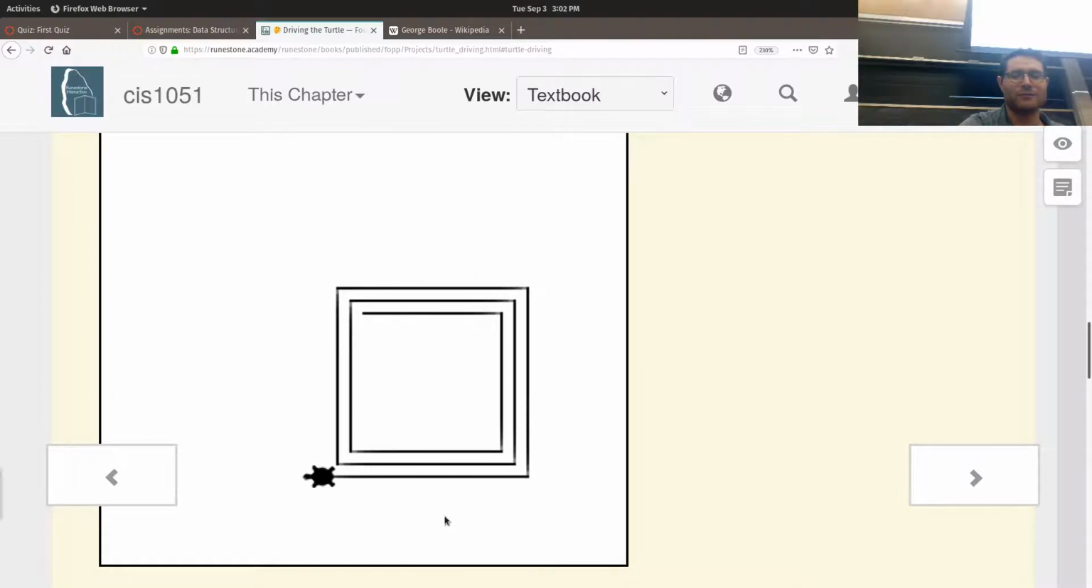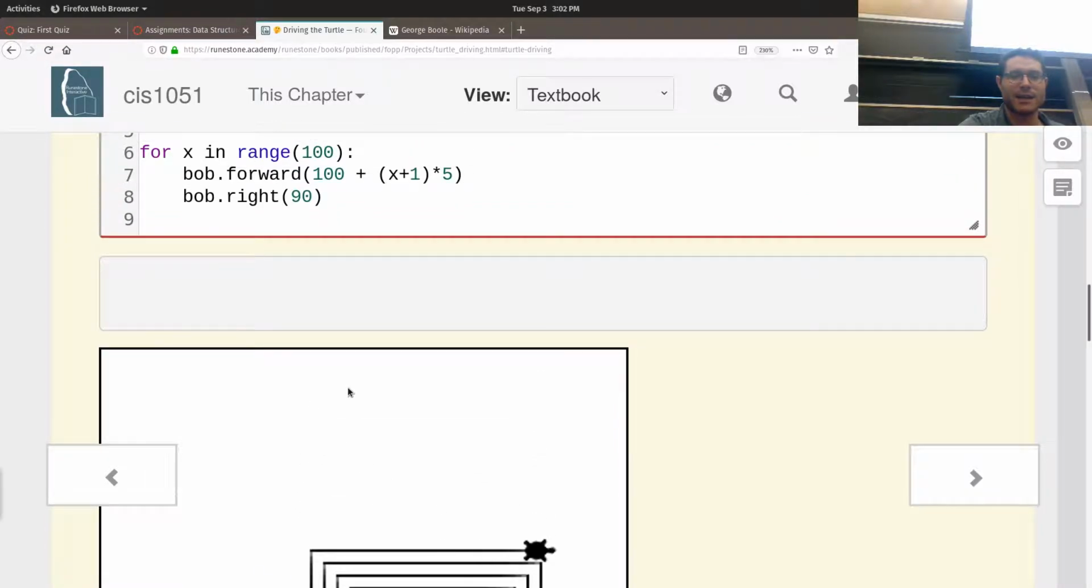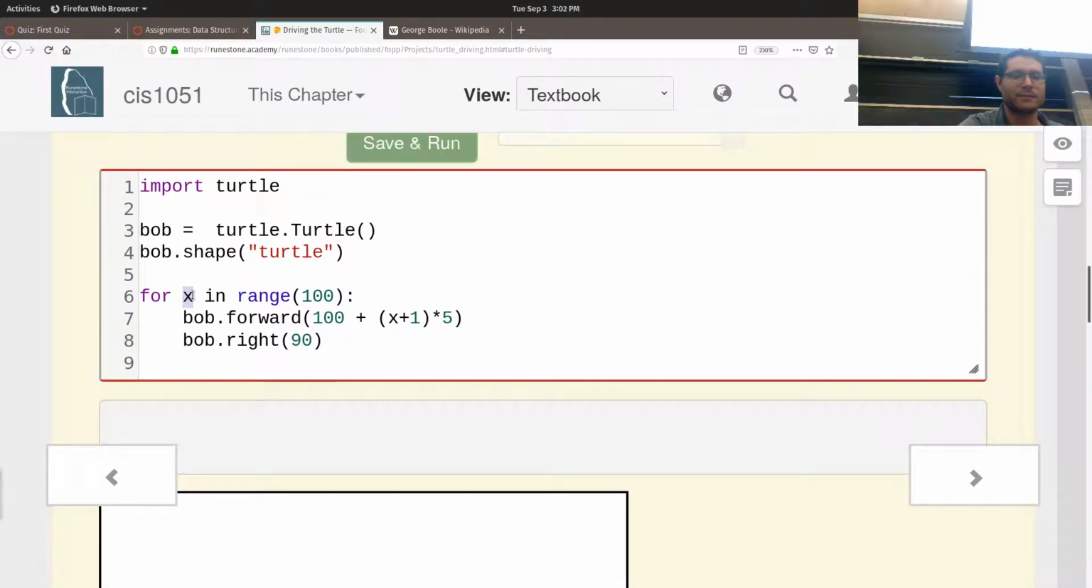And I can make a spiral by just simply modifying that code just a little bit. What I did is that this number goes up every time we go through the loop. It starts at 0, then it goes to 1, then it goes to 2. So I started at 100, and then I said add x plus 1, so add whatever value x is at, x is going to go up to 100, 1 by 1, and multiply it by 5. And so the first time, I'm just going to move forward 105 steps. Next time, I'm going to move forward 110, then 115, 120, and so on and so forth.